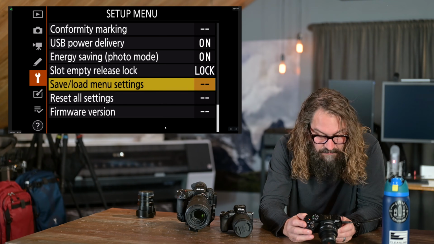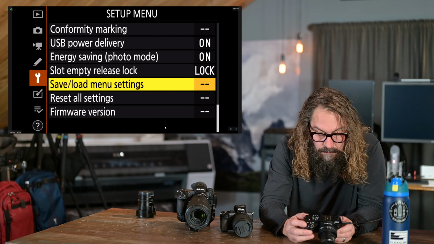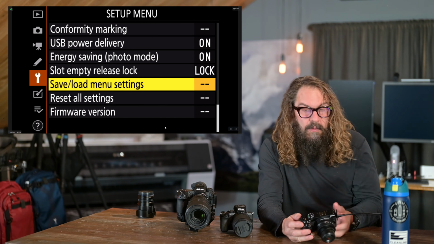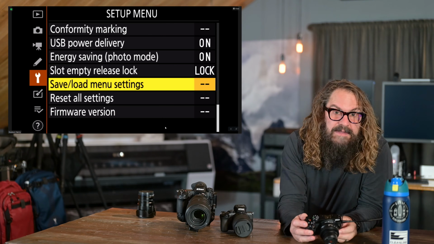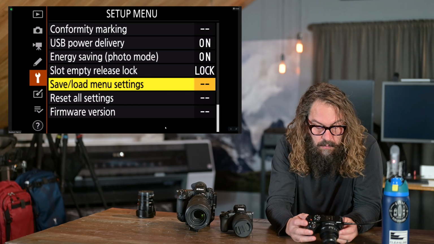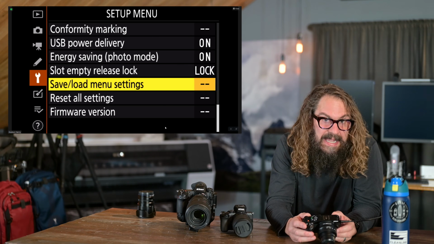Save and load menu settings. This is important. Save your menu settings to your card. I really recommend you do that. That's recording all the settings that we've done and locking them into your memory card. That way, if you accidentally change something and you want to go back to where you were, it's loaded on your memory card. This is a good thing to put in My Menu.